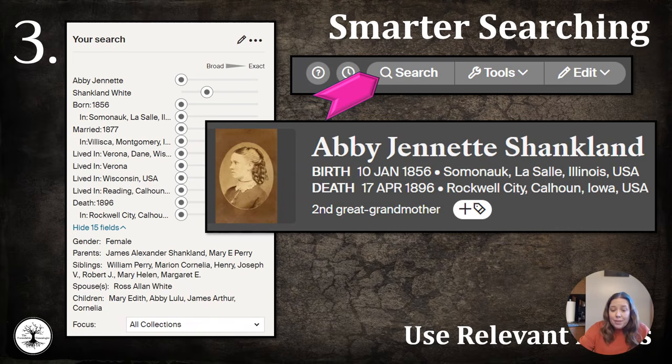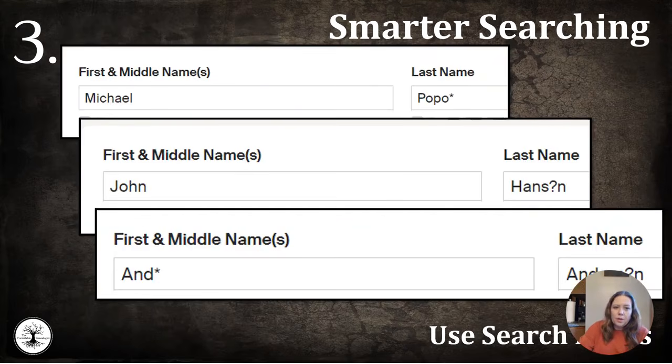On top of that, sometimes the birth dates are wrong on a record. Just because you know this birth date is correct doesn't mean it's recorded correctly on the record. So you need to expand your searching as well. When your records aren't showing up, you need to try some search tricks as well. So you can use wildcards when you're searching on most websites.